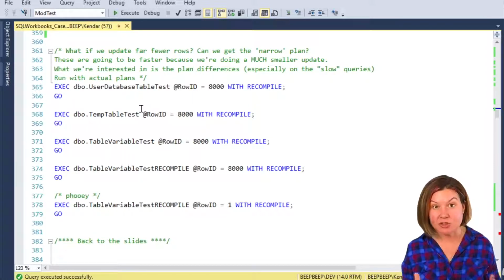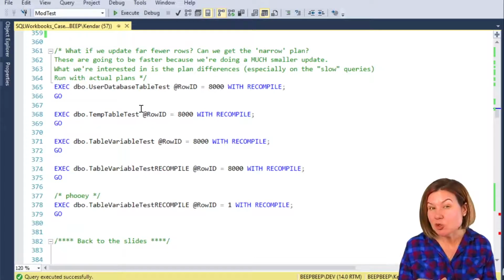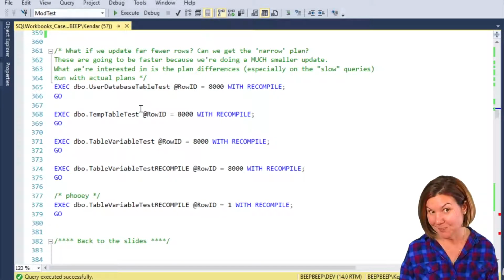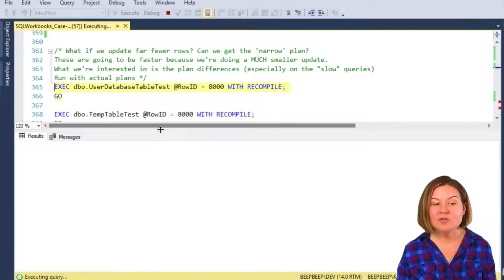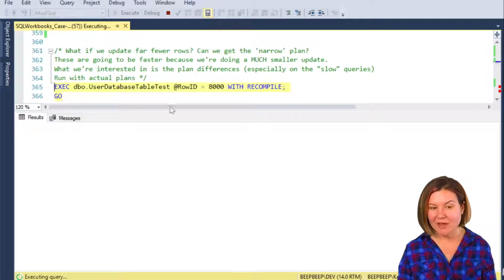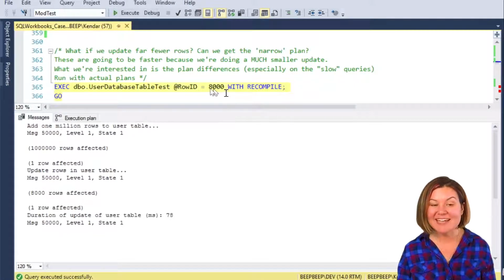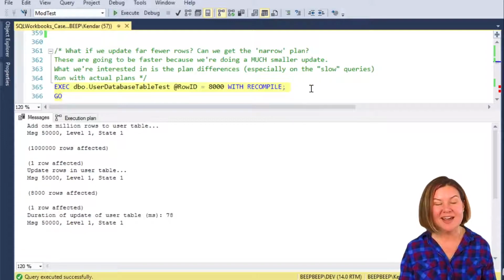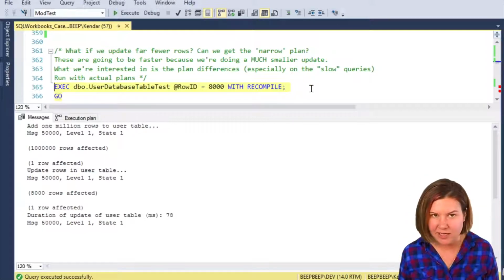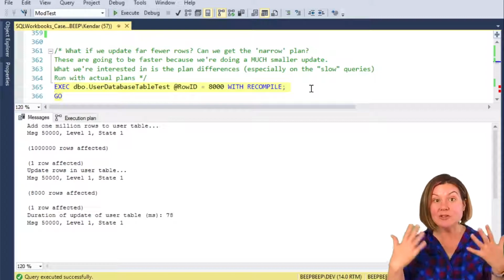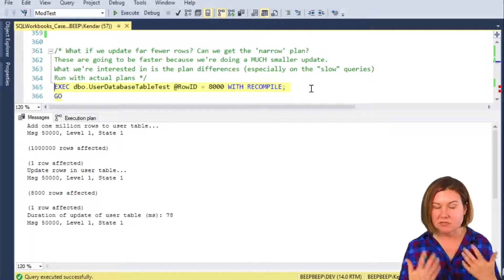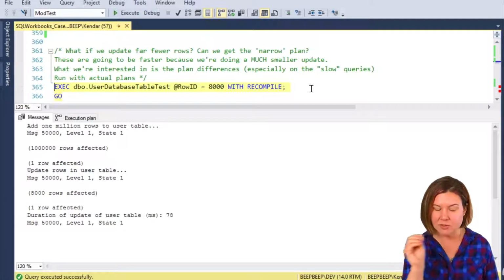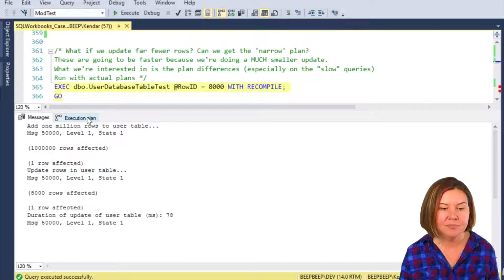Now, it is going to be faster just because I'm doing less work, but am I going to see that extra I/O in the execution plan? Let's test here and see. First, we're going to do our normal user database table with 8,000 rows. I'm saying execute with recompile because I don't want to reuse the plan that's in cache for 800,000 rows. I want you to come up with a new plan, and also don't leave it around for anyone else to reuse. Just give me a special plan. That's why I'm doing exec with recompile.